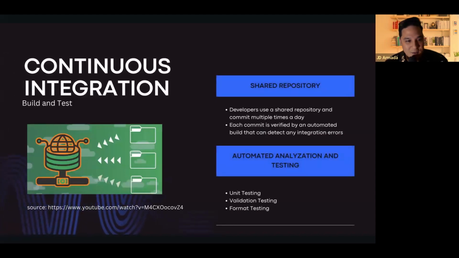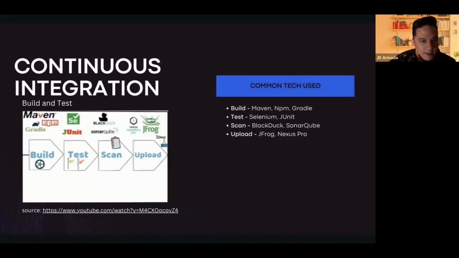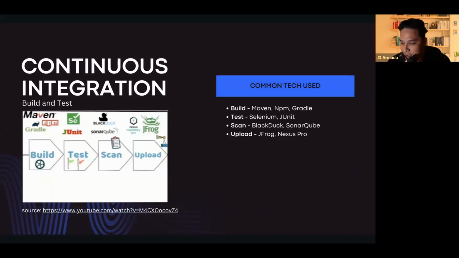So CI, continuous integration. In continuous integration, we want to think build and test. In this workflow, developers use a shared repository and commit changes usually multiple times a day. Then each commit is analyzed and verified by an automated build, which includes testing to find any integration errors. These tests include unit, validation, and format testing. Some common tech used in continuous integration for the build phase is Maven, NPM, Gradle. For the test phase, it's Selenium and JUnit. For the scan phase, it's Black Duck and SonarQube. And for the upload phase, it's JFrog and Nexus Pro.